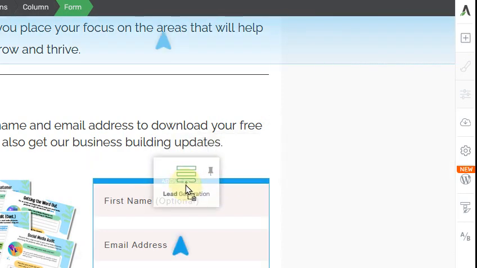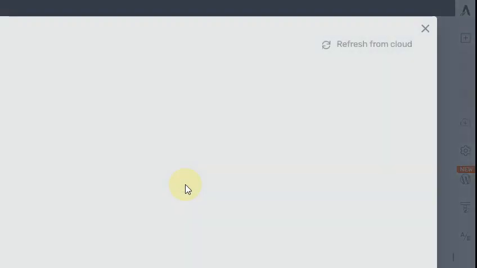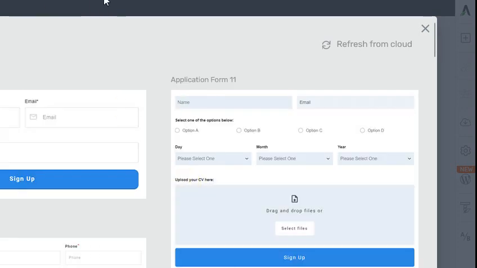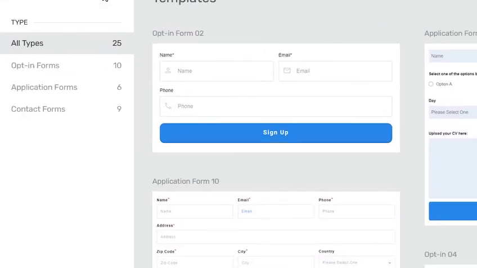So all I'm going to do is take that, drag it over, put it where I want it on the page, and then I'm going to let it go. Now, as you can see, it says lead generation. So it's not going to say opt-in form, it's going to say lead generation. And all you want to do is just let go, and it's going to give you all the different options you have for opt-in forms.